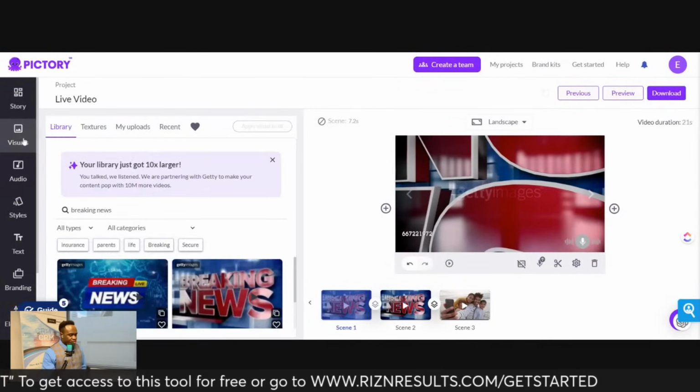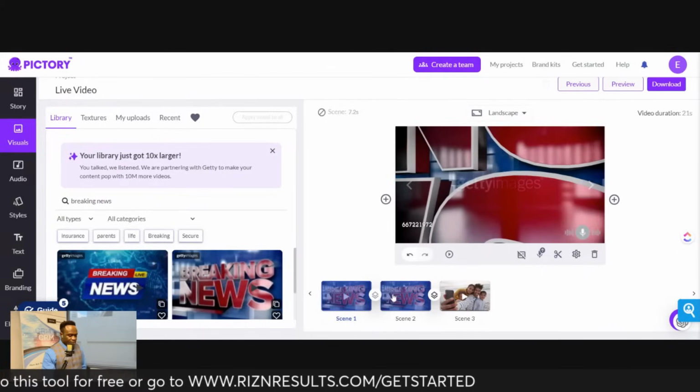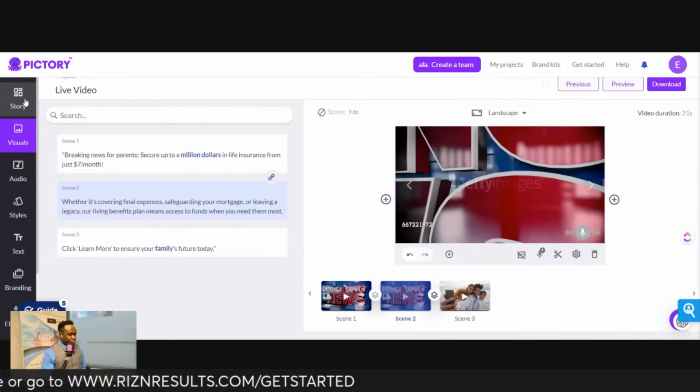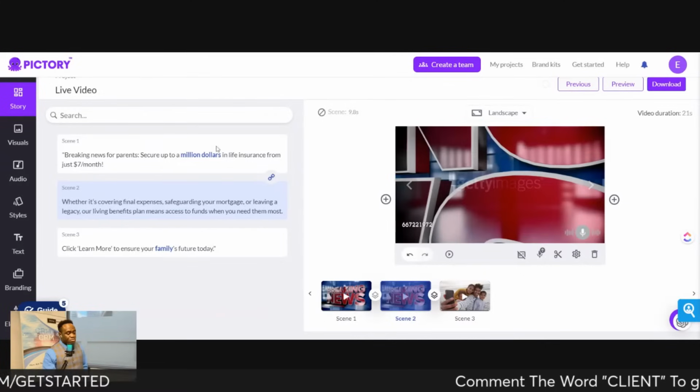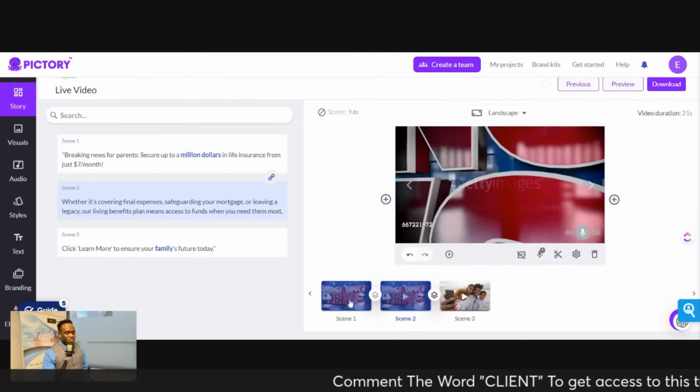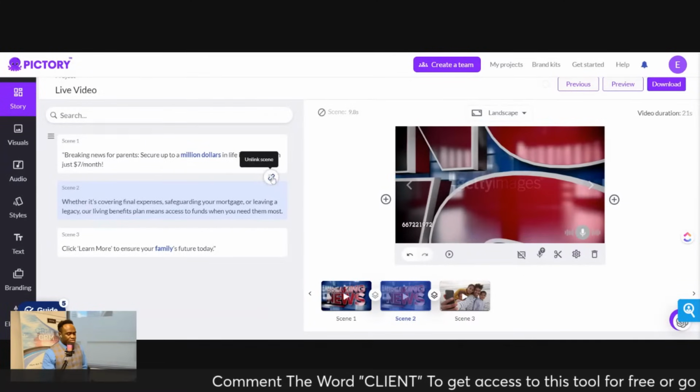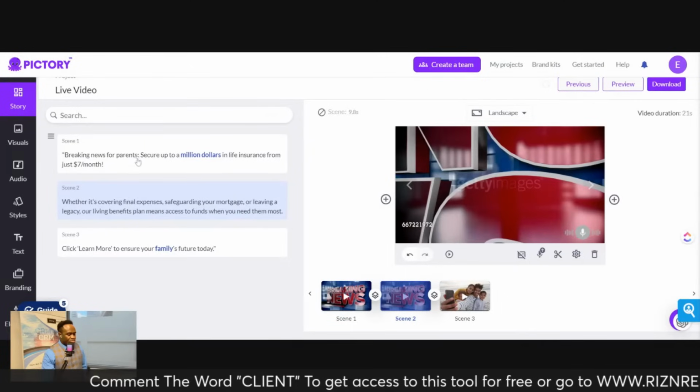So you see how the breaking news was a little longer? That's because we need to come back in visuals and click on this scene here. Actually, go to story and unlink this. So the reason why it's linked, so you have two scenes. We have two scenes that's linked together. So whatever you do in one happens to the other one. So we need to unlink this. So big news for parents.